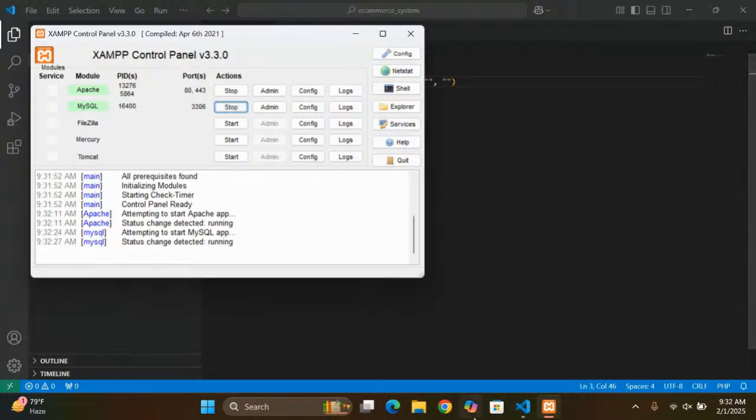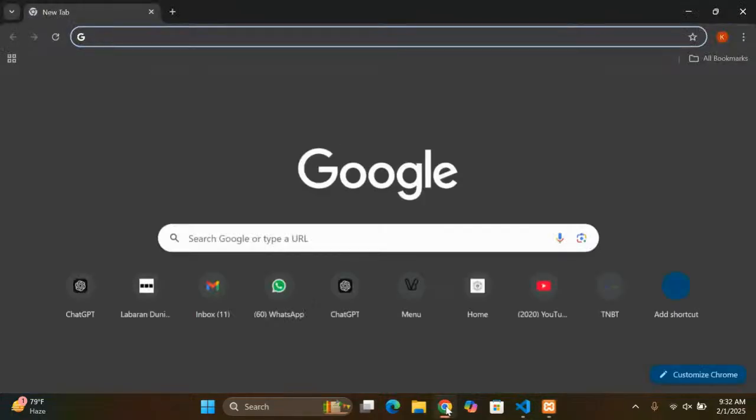So we now go to your browser. If you remember, now click on your browser. After clicking on your browser, you now go to localhost.